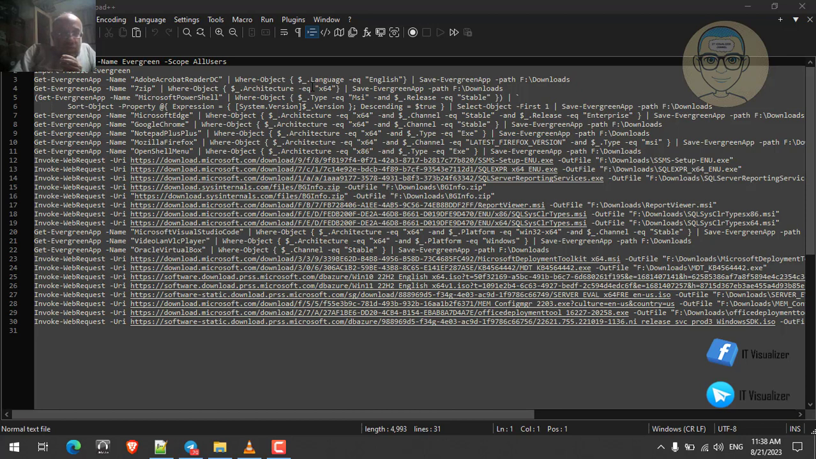Another thing we need to discuss is that there is a way you should write the name of the application. It should be written in a certain format, so you cannot type it as you like. How can I know the format of the name of the application so the Evergreen app can understand that this is Adobe Acrobat Reader DC? For example, if you type Adobe space Acrobat space Reader space DC, it will not understand. So we need to type it in a certain format. How can we know this format?